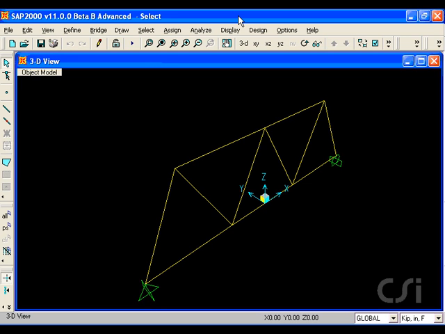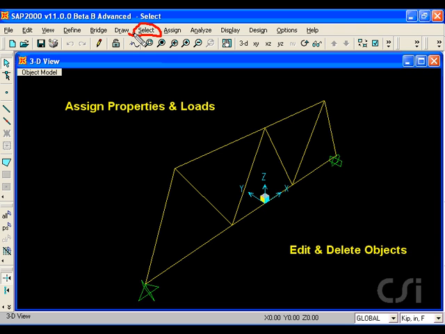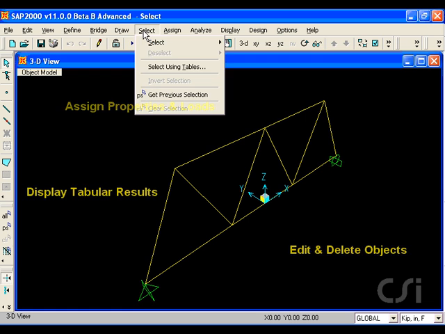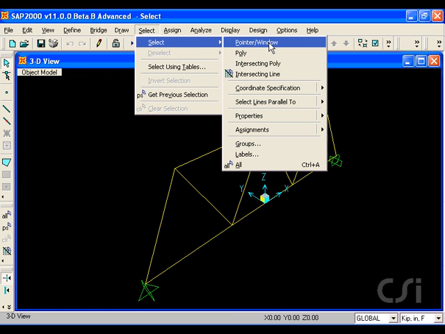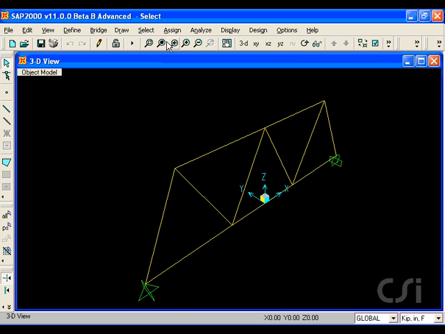This tutorial will illustrate some of the select options available within SAP 2000. Selects are used to assign properties and loads, to edit and delete objects, and to selectively display tabular data. The first select is the pointer window command, which is also available on the toolbar.